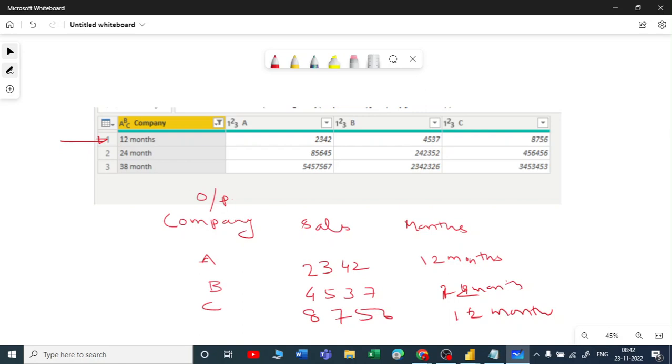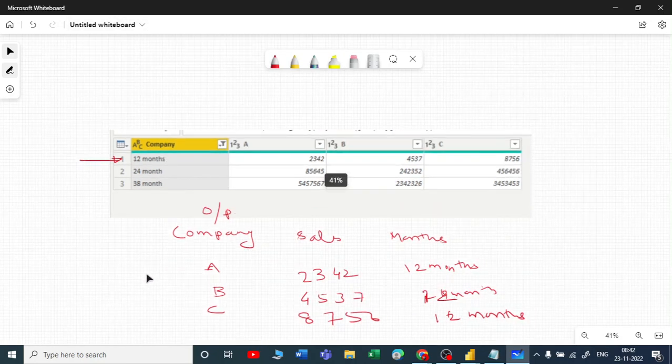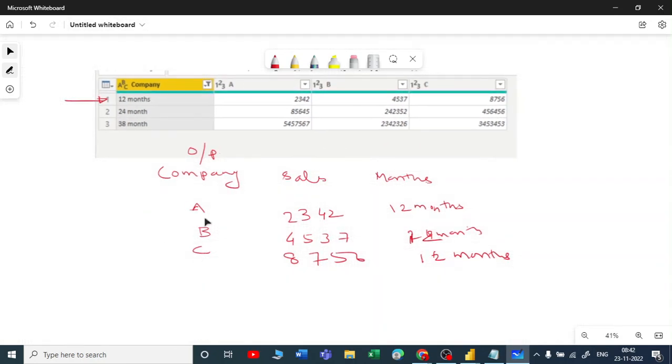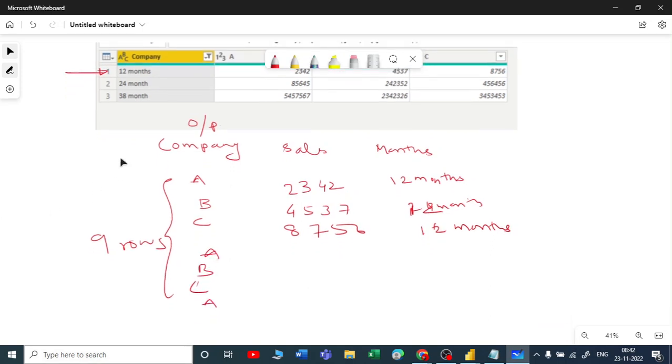I hope you are getting it. Now if you just decode, you may get three records for the 12 months, three records for the 24 months, three records for the 36 months. So in total you will be getting 9 rows, like ABC, ABC, ABC for 12 months, for 24 months and for 36 months. So this will be your entire table. So I want the output in this way.